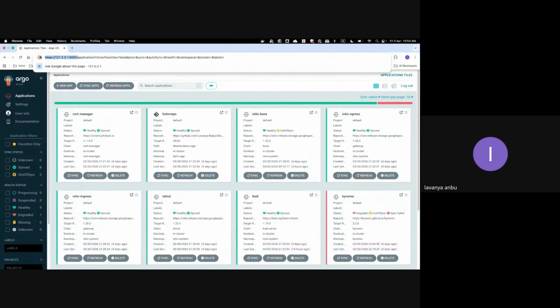For now, we are just using the port-forward method, but you will have to configure cert manager along with your ingress for routing. Both of these are required: certificate for certificate management, ingress for routing your URL to your application pod. So you'll have to configure both of them.